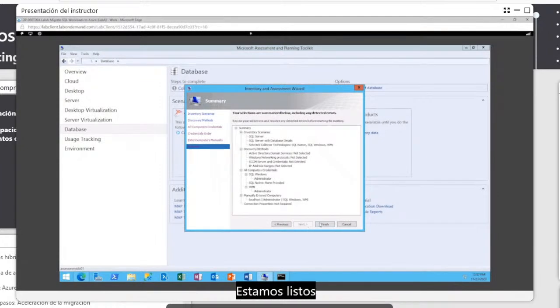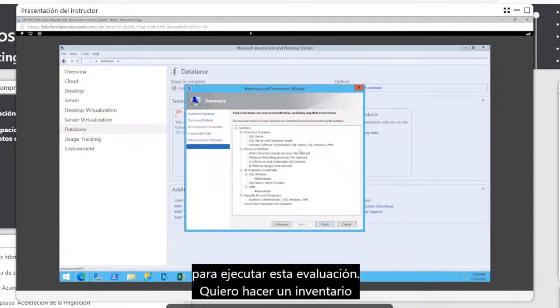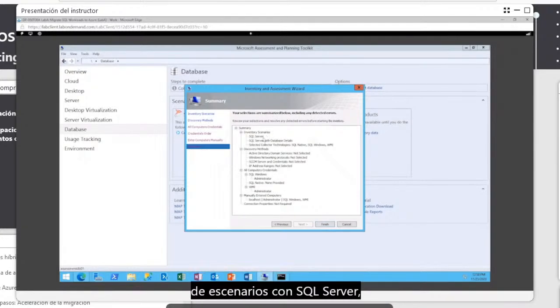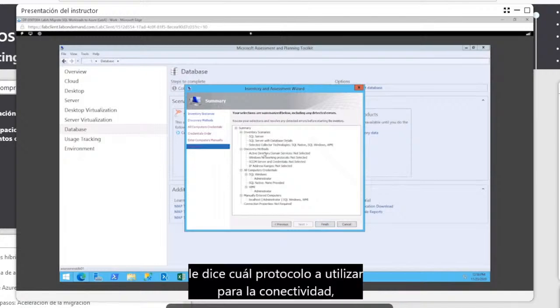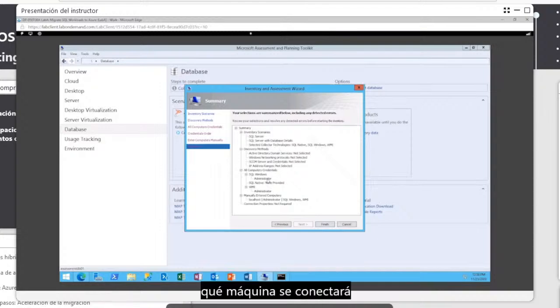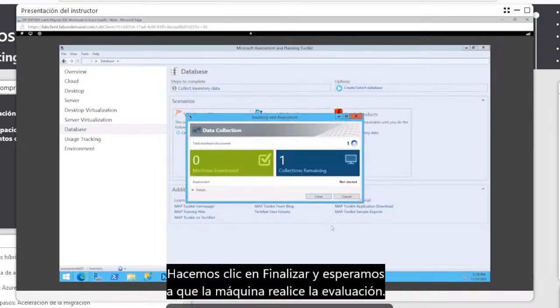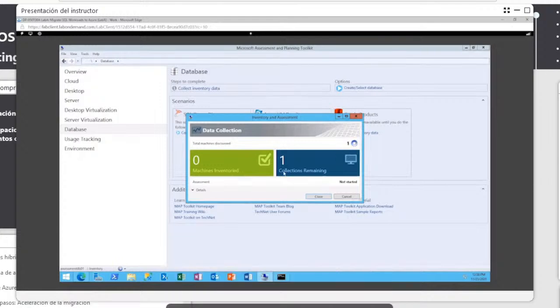Now we are ready to run this assessment. We are telling it, hey, I want you to help me do an inventory of scenarios with SQL Server database with details. It's telling you which protocol is going to be used for connectivity, which machine is going to be connected, and then we are ready to run this assessment. We're going to click finish, and we're going to wait for the machine to do the assessment.